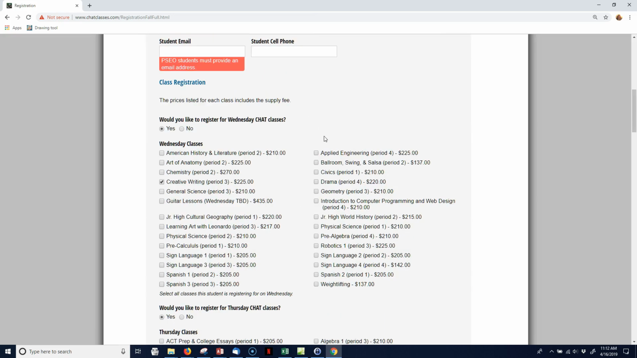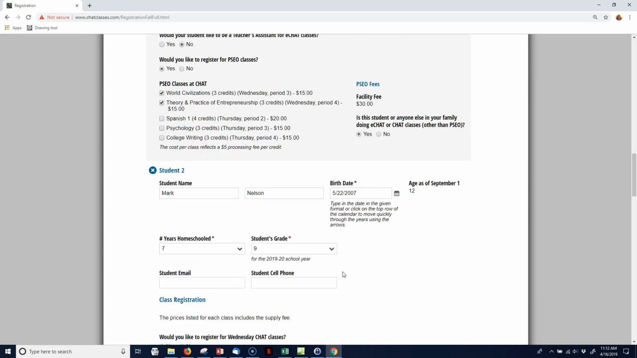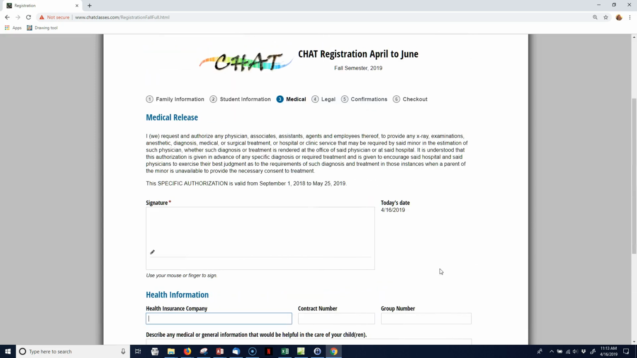You will notice here, anything that shows up in red is a field that I should have filled out and I didn't. All PSEO students have to give us their email address. So I need something here for Matt. And now I'm going to scroll down. And when I click on next, I am taken to the next page. This is the medical release. You'll read this and you'll sign with either your mouse or your finger.